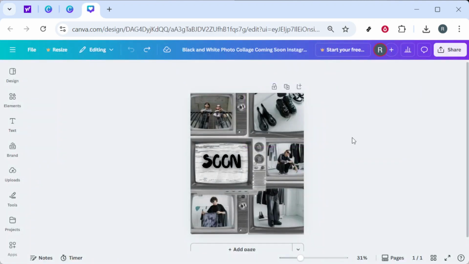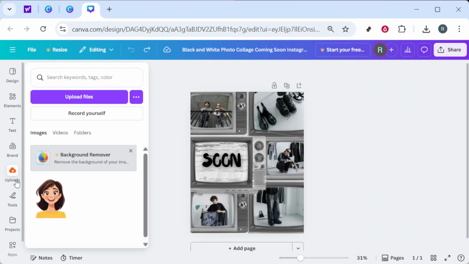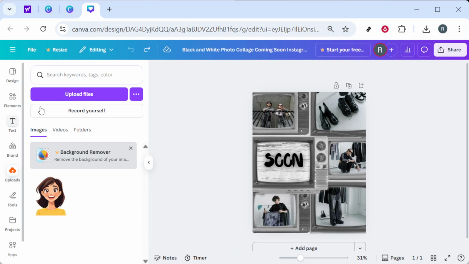On the left side of the editor, look for the Uploads tab. This is your hub for bringing images from your device into Canva. Click Uploads, then click Upload Files. A file picker will open so you can navigate to your photo. Select the image you want and confirm.